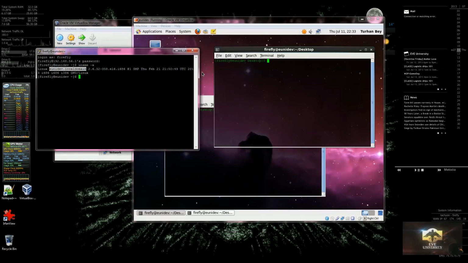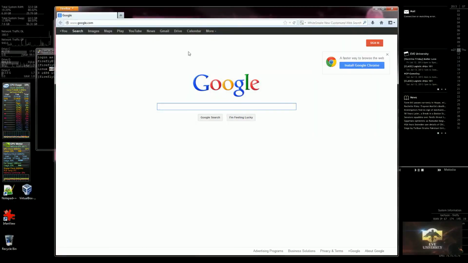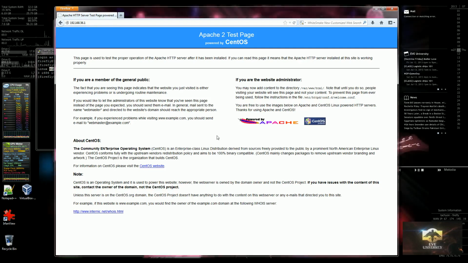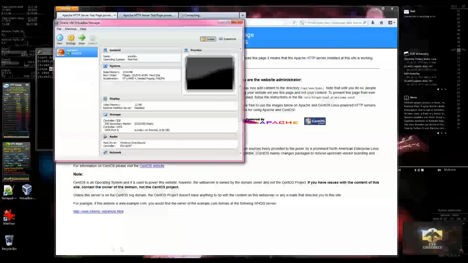And now we could also go into Firefox and connect to 192.168.56.1. And we can see that we are the Apache 2 test page powered by CentOS. So we can actually connect to it through port 80 as well, which is the default HTTP port. And that is it. Now we have a virtual system running.